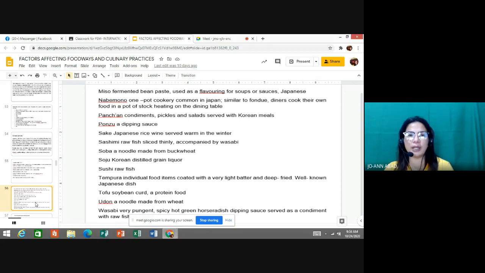Japanese nabemono. Pot cookery, common in Japan, similar to fondue. Diners cook their own food in a pot of stock heating on a dining table. The banchan, condiments, that is pickles and salad served with Korean meals. Ponzu, it is a dipping sauce. And the sake, Japanese rice wine, served warm in the winter. Ayan. Sashimi, it is raw fish sliced thinly accompanied by wasabi.